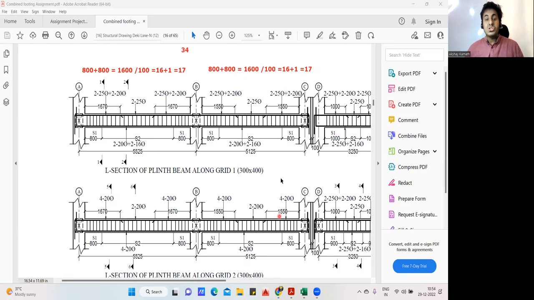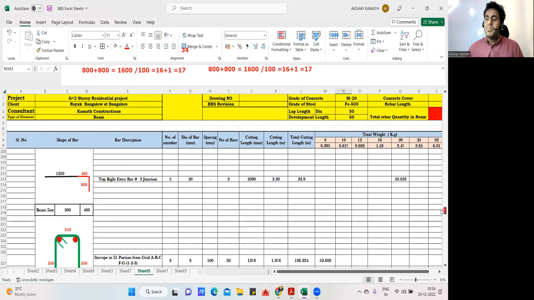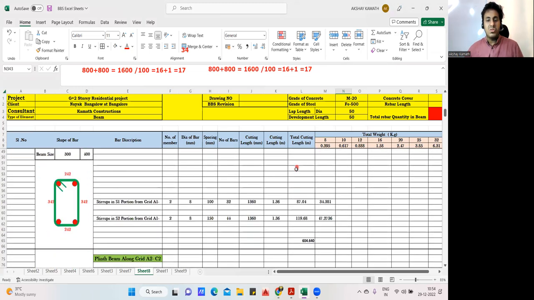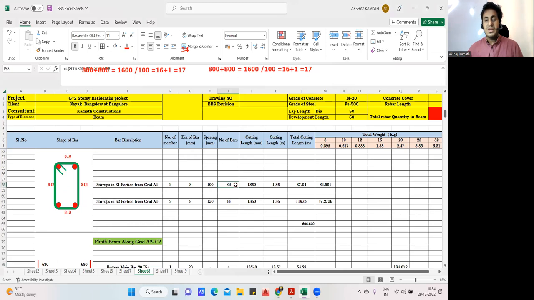But in our calculation, we added this plus 1 only one time. You're getting my point. We considered the overall, but we added only one time. So you just have to come here and make it plus 2 over there. That's it. See here. 34 we got. How much we got here? We got 34.